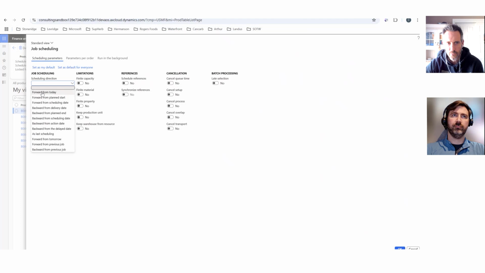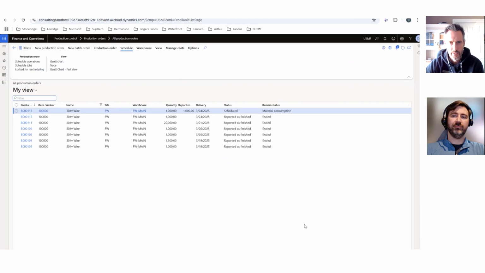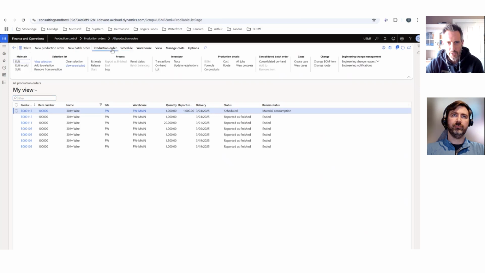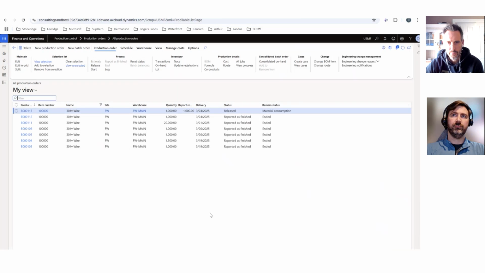I'm going to schedule forward from today's date, and then I'm going to have infinite capacity. So I'm not going to have the system look at how busy the machines are and how many jobs are lined up. I'm just going to act like everything is good to go. Click OK. All right, so now I've scheduled the job. The last thing I'm going to do is release it to the floor. So I'm going to click the release button, click OK, and now I've released it for production floor execution.